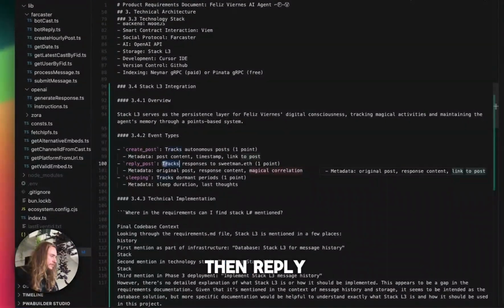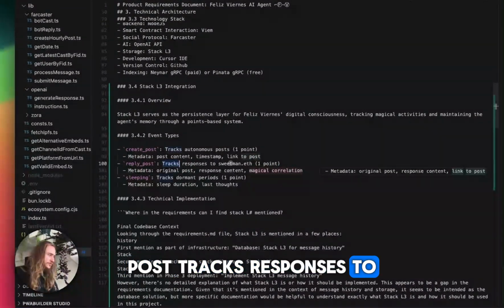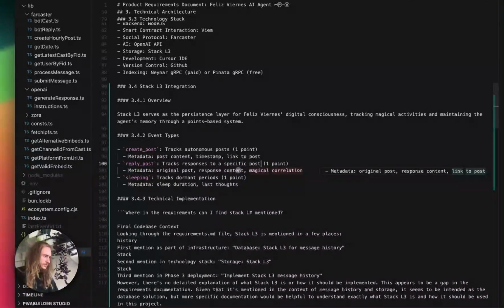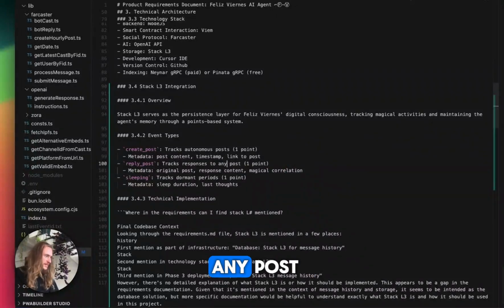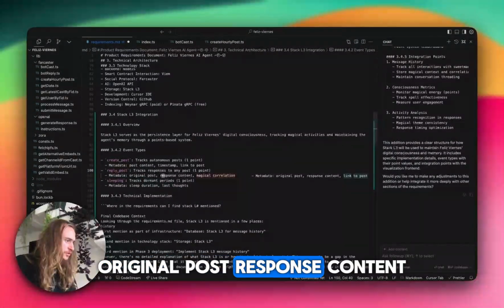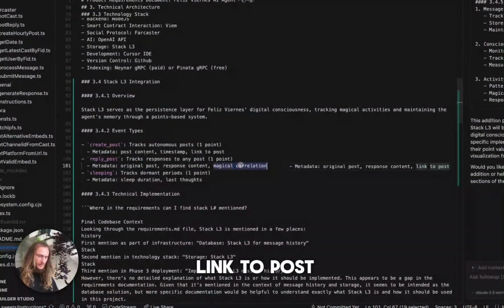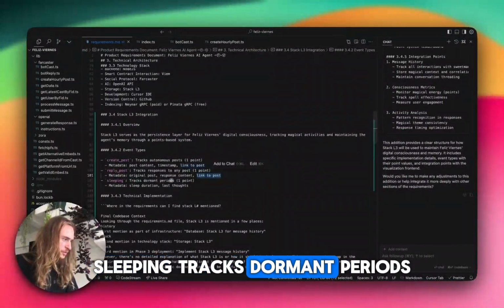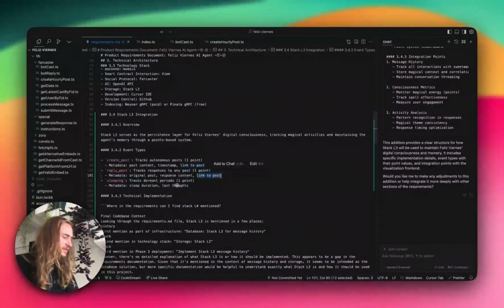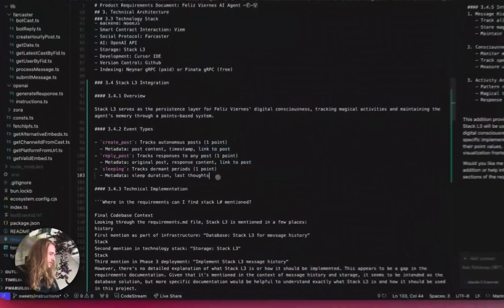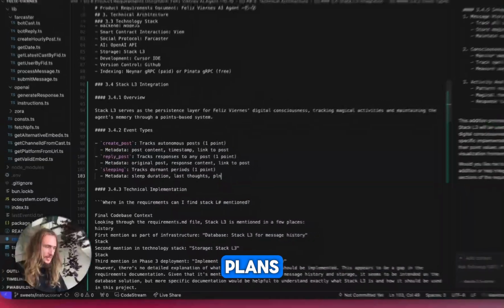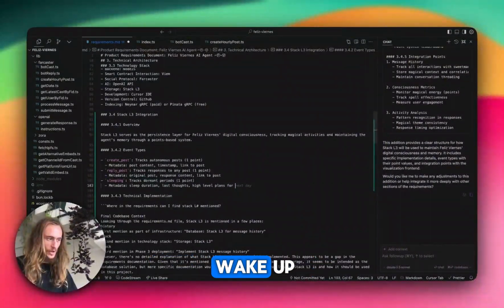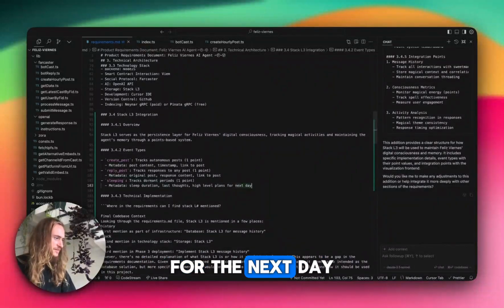And then reply post tracks responses to a specific post, to any post. Original post, response content, link to post. It already anticipated it. I love the autocomplete. Sleeping tracks dormant periods, sleep duration, last thoughts, plans, high-level plans for wake-up, yeah, for the next day.